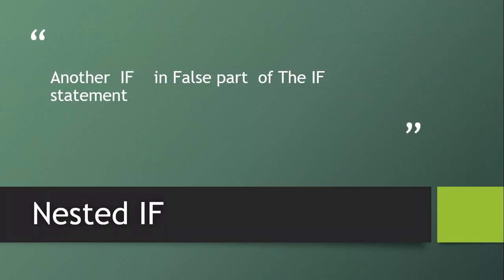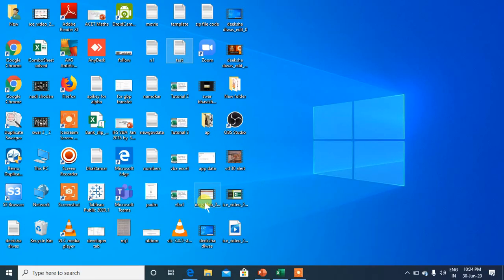Now I'll talk about nested IF. What nested IF is: you have an IF condition, you check it. Now it can be true or false. If it is true, it is fine. But if it is false, you again check for another condition and it will again have a true or false part. So this is called nested IF, an IF within an IF. So we'll do an example of nested IF now.